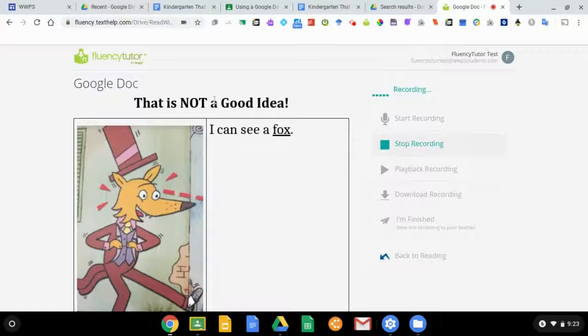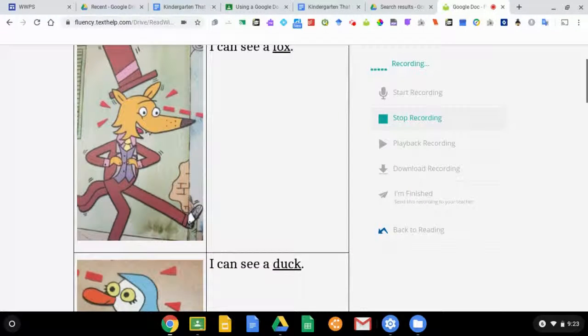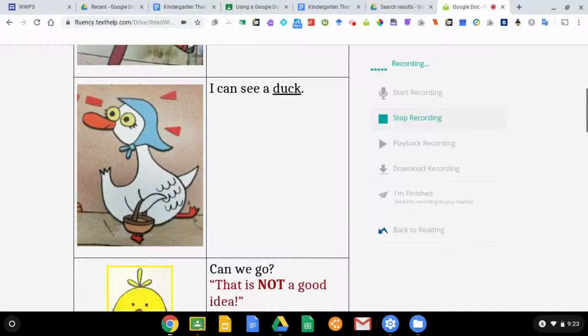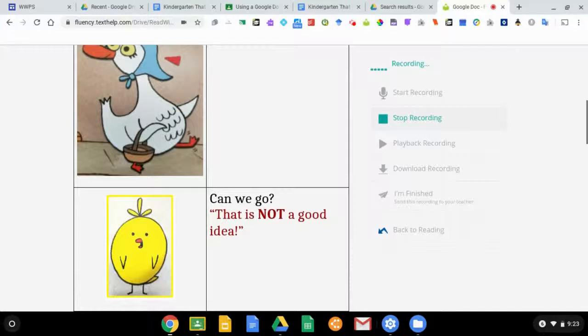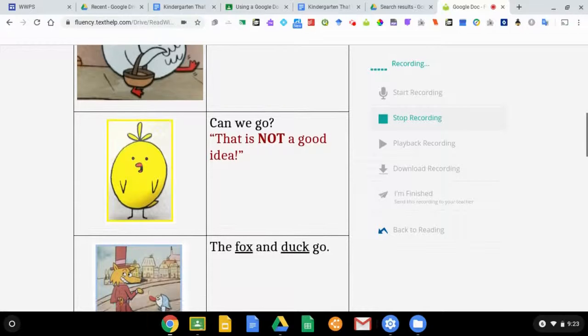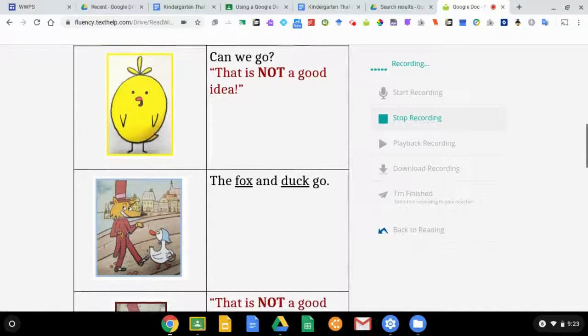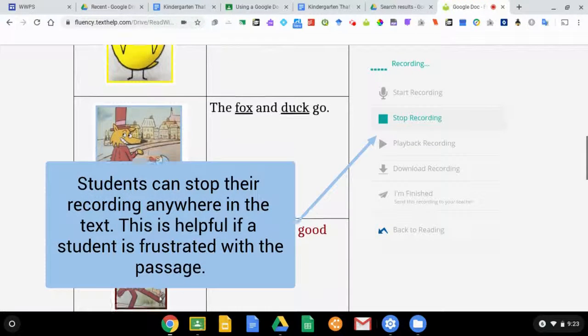That is not a good idea. I can see a fox. I can see a duck. Can we go? That is not a good idea. The fox and duck go.